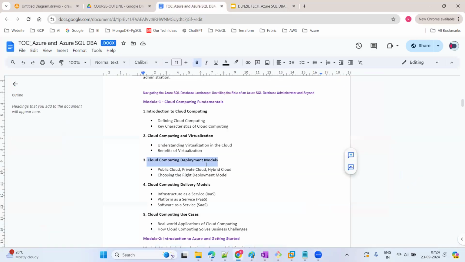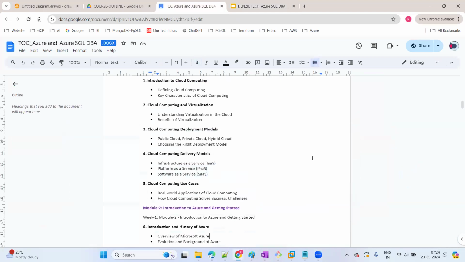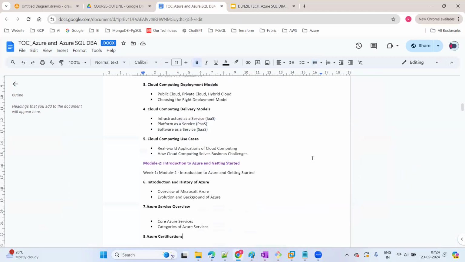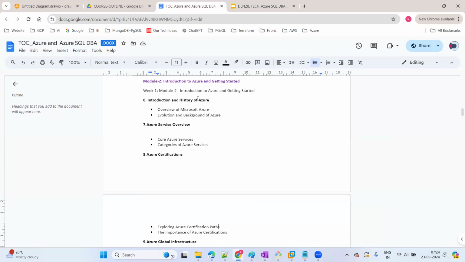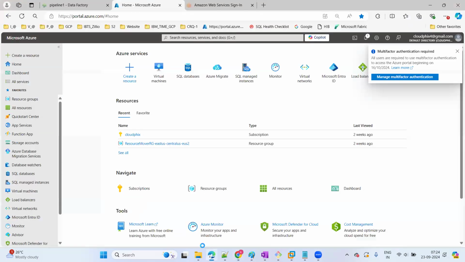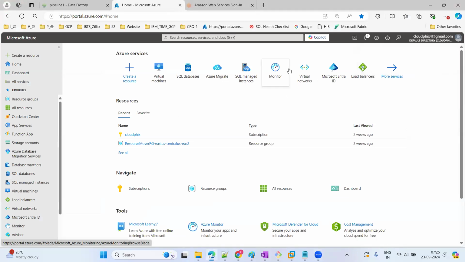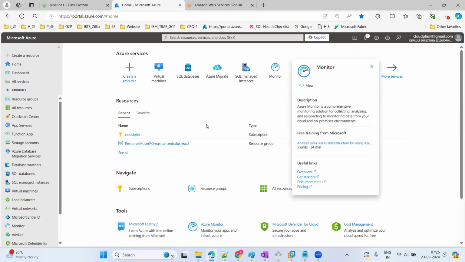Coming to the deployment models, I said, see here, infrastructure as a service and platform as a service, and the use cases of real-time adoption, when you are going to use these things. In module two, we are going to get started with your complete Azure overview. This is not in a free trial: we are going to do Azure SQL managed instance, so that is required in a pay as you go subscription. We are going to implement everything over here.